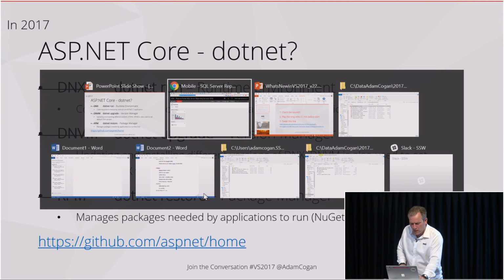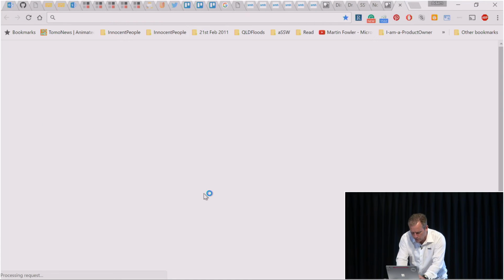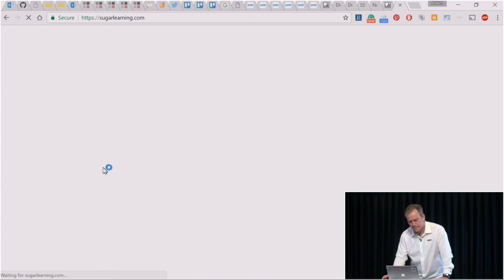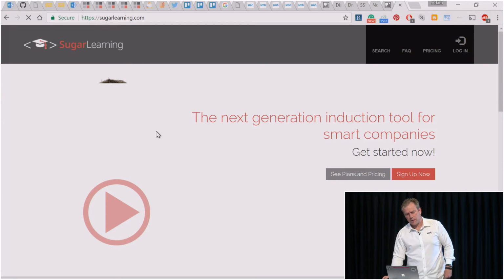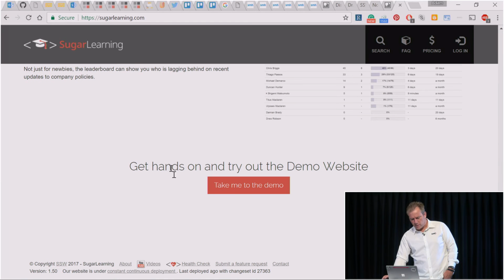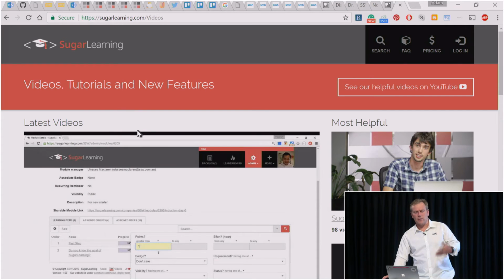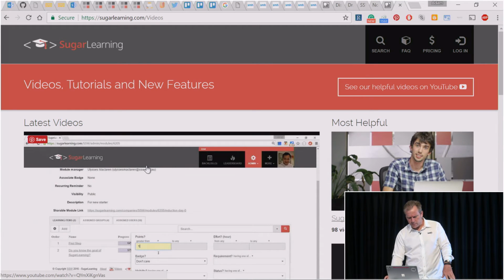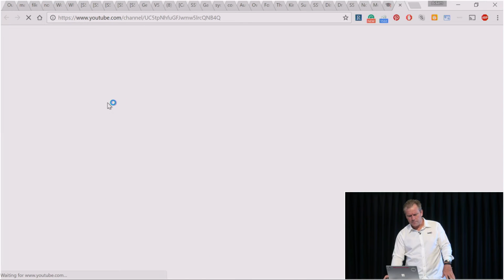I will tell you, we do something a little bit similar, and I don't want to get too distracted, but we have this product called Sugar Learning. And Sugar Learning, each sprint review, the guys working on it, this is just an induction management system, but they do PBIs and they show us the PBIs. But they also, if you look closely down here, where is it? Videos. Some of those videos we put live because they're good enough for other people to see. So here are some of the videos. I'll just go, how do I get to the channel? There's the channel.